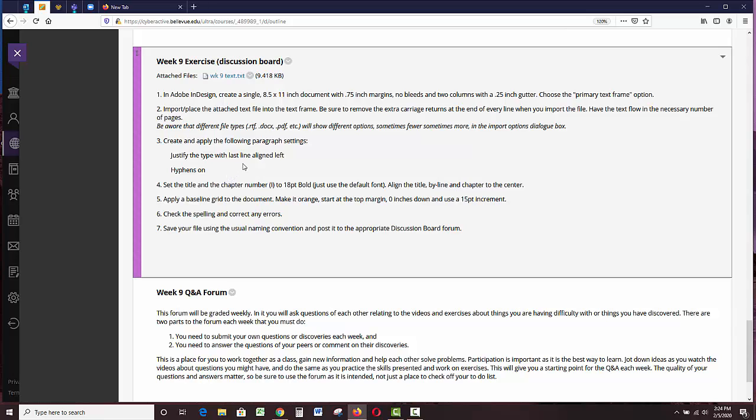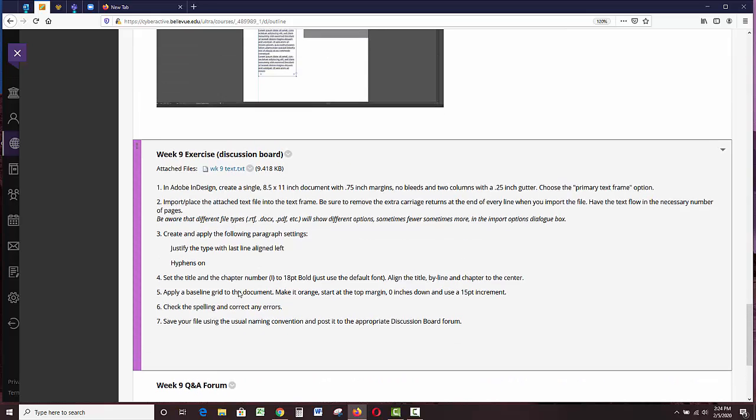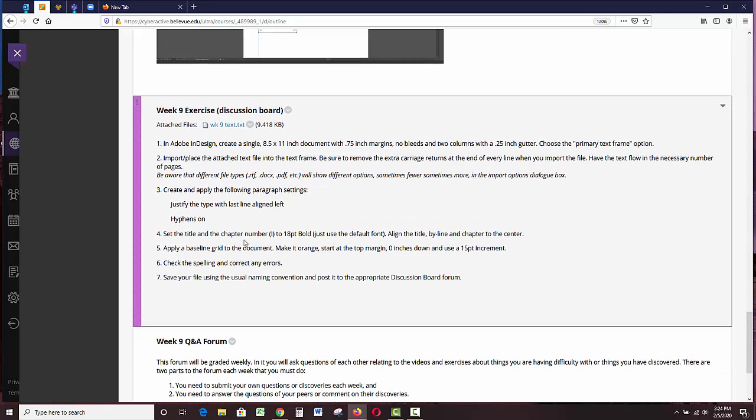So you're going to create and apply the following paragraph settings. Justify the type with last line aligned to left, hyphens on, set the title and the chapter number to 18 point. Align the title by line and chapter to the center. Apply a baseline grid to the document. Make it orange. Start at the top and use a 15-point increment. Check the spelling. Otherwise, the only thing that you're changing is the title and the chapter numbers going to 18 point.